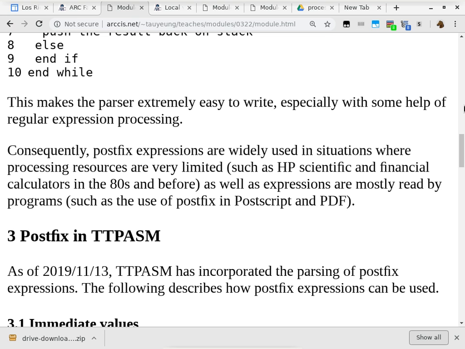So postfix expressions is not something that I just invented, okay? It is actually commonly used. It's just that for the end users, we typically do not get exposed to these things because we don't have to. So are there any questions about postfix expressions? It's a matter of getting used to.